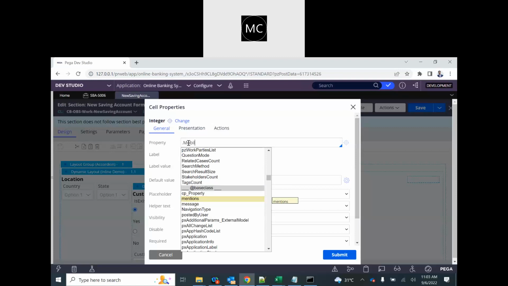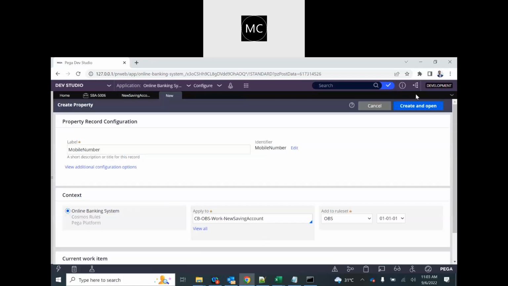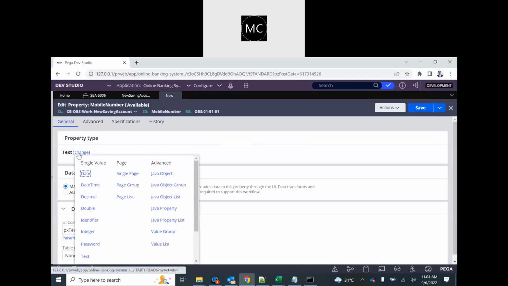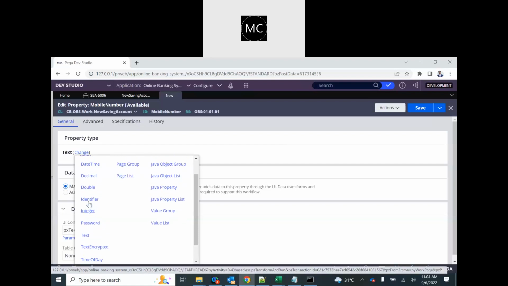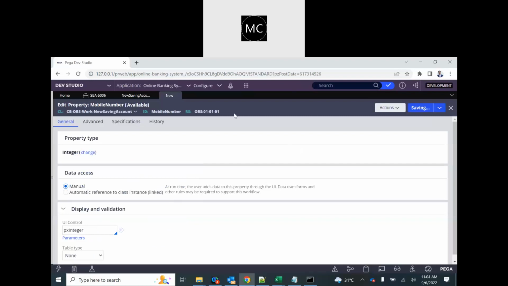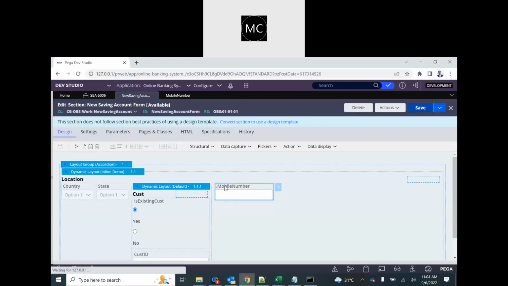For this demo purpose, I'll just create it in the work class. This should be of type integer. Now I want this mobile number to be exactly 10 characters long. That's the validation that we need to implement.